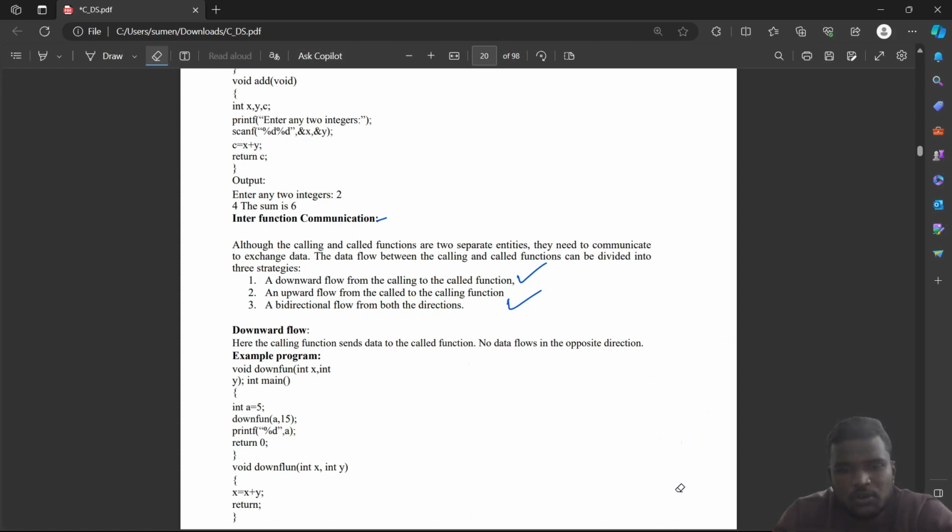Now let's look into inter-function communication of downward flow. So what does it say in downward flow? Here the calling function sends data to the function and no data flows in the opposite direction. So the called function will not give any data to the calling function. So let's understand this example for better clarity.